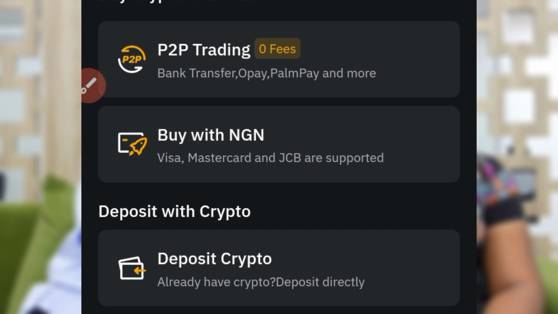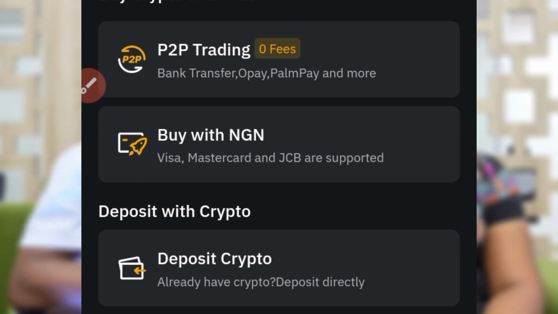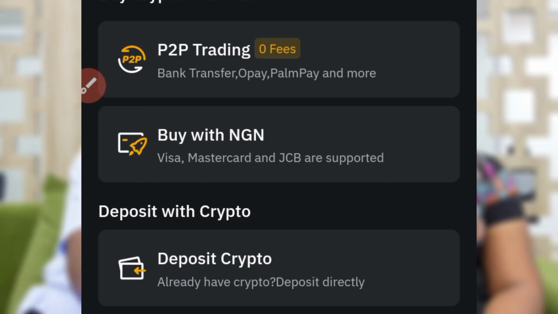And then when you click on deposit, you have these different options. So we have the option that is P2P, where we can buy crypto right now with our bank, or we can use the deposit crypto option. So let's go with the P2P first.